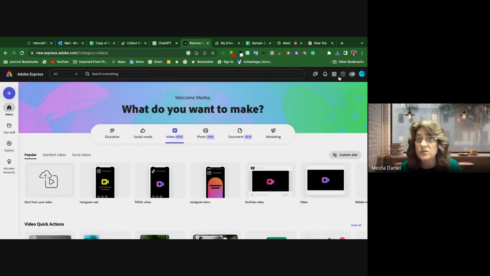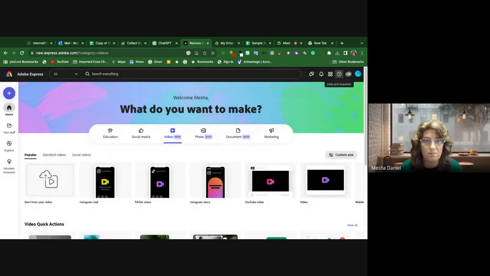Are there any questions about using that magnificent background remover that's in there? That's just one little part of Adobe Express. So let's take a look at some of the other things that it has to offer.